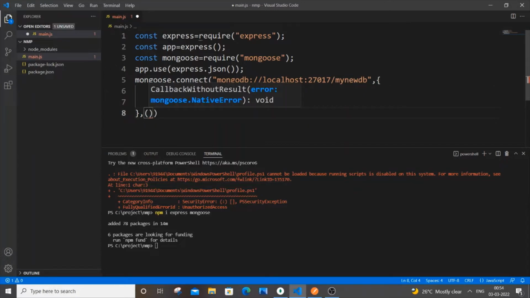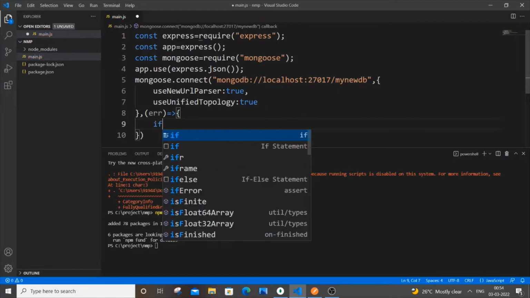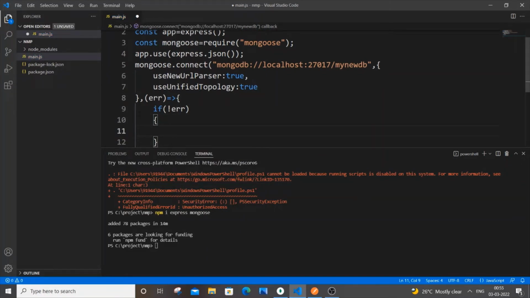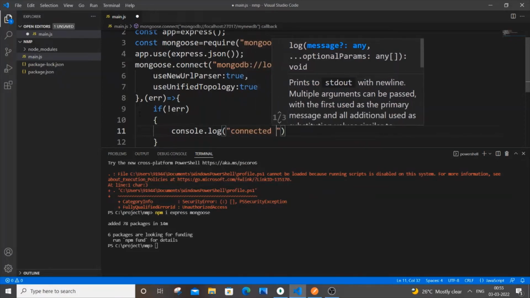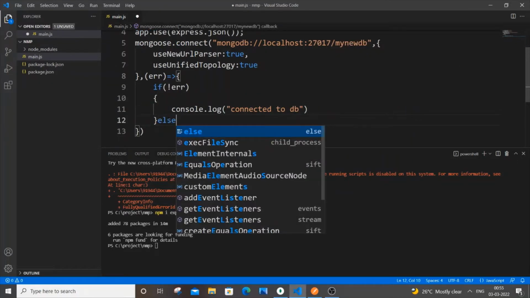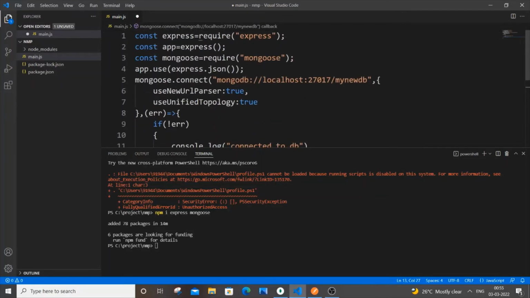Let's display a message if we are connected and if we aren't connected as well. So let's catch that error, with an arrow function over here. If there isn't any error, that is the error is null, it means that we have been successfully connected to our database. In that case we can console log connected to DB. This will be the message when we aren't having any error. And let's suppose we are having an error, that means the else block will be executed. So let's copy this and paste it, and put error. That's it. This is the connection for connecting our database.